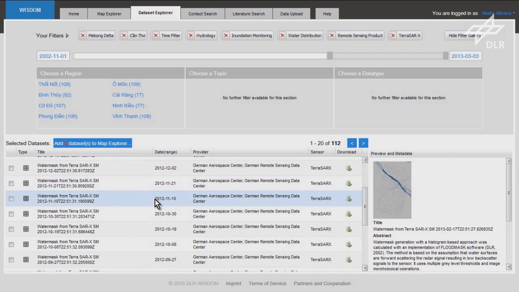I choose this product here for the 10th of November. So if I activate this scene from a rainy season, you can see that there's a lot of flooded areas shown on it. Now I can load this product into my map viewer, but I would first like to show you another very key feature of the system.